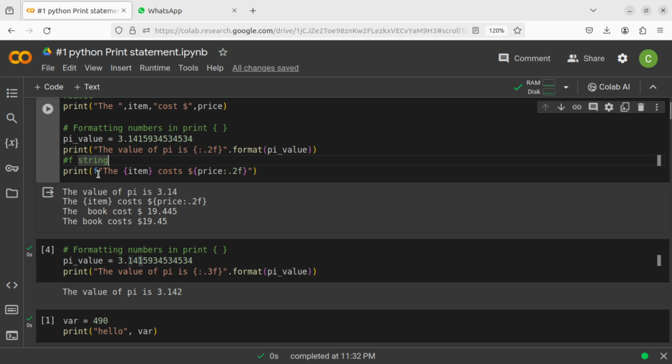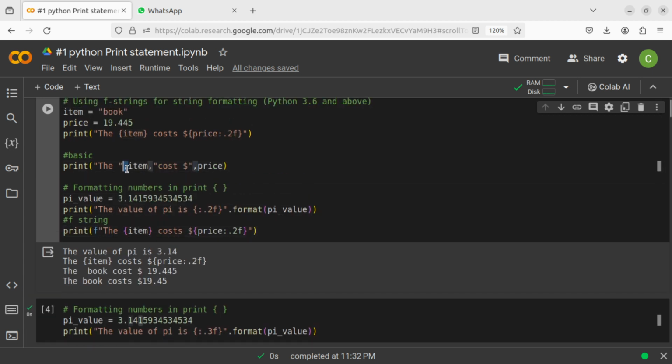Just write f at the starting, and then use your curly braces, right? And inside the curly braces you just write your variable name. Now you don't have to close the bracket and write commas again and again. You can just write your simple string and use your curly braces, and inside those curly braces you can write your variables. Does that make sense?